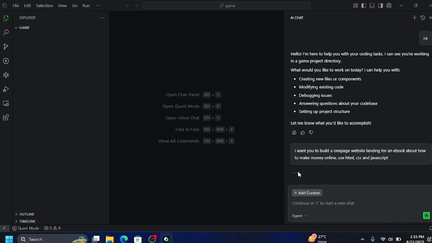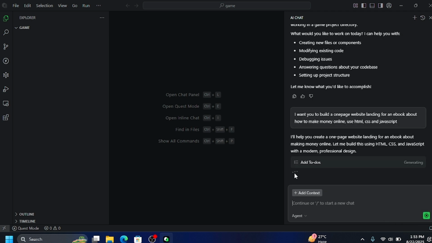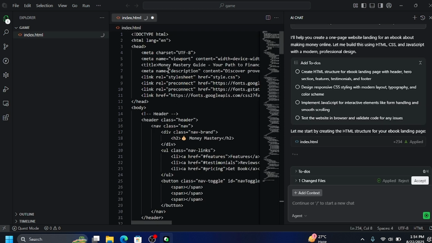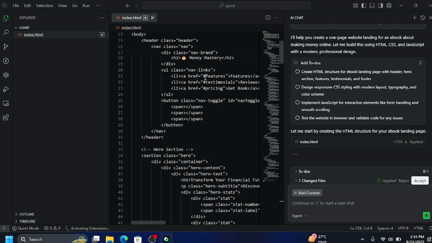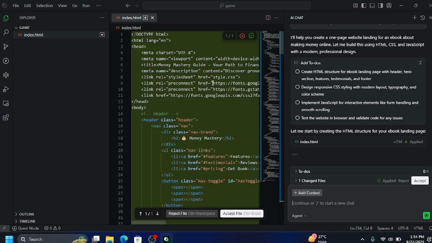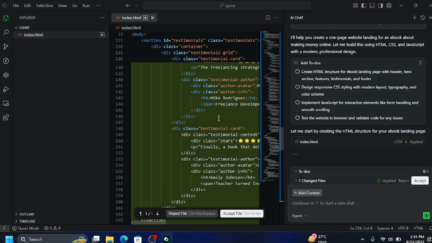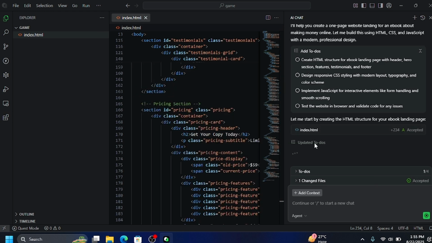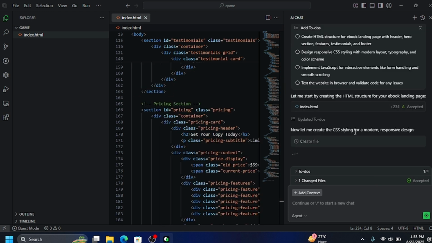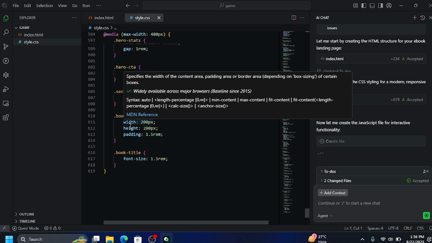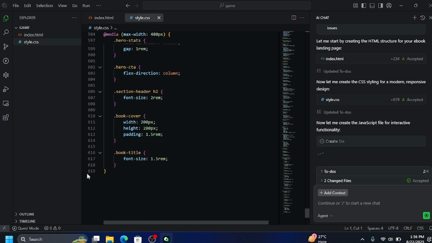And just like that, it's going to start building this website. So it's going to make a to-do list, just like in Cursor or these other IDEs. As you can see here, this is the HTML that it wrote about our one-page website. This is pretty good. It's going to go ahead and update the to-do. Now it's going to create the CSS for styling modern responsive design. Here it went ahead and it wrote 600 lines of CSS code.